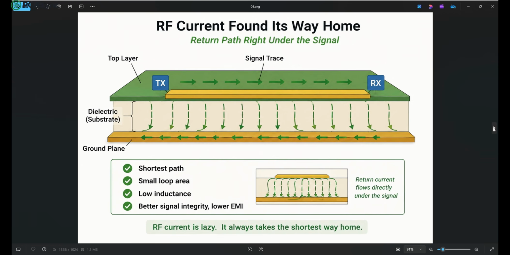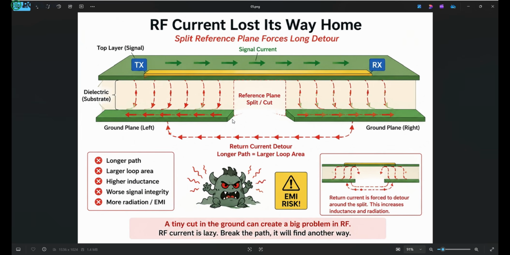Now, let's look at the previous incorrect example. I dug a slot at this spot, so there's no ground plane here. So what happens when the ground plane is cut? The current suddenly realizes, hey, the highway home has been cut off, so it has to detour all the way around the edge. The farther it detours, the larger the loop area becomes. That's when problems start to show up.